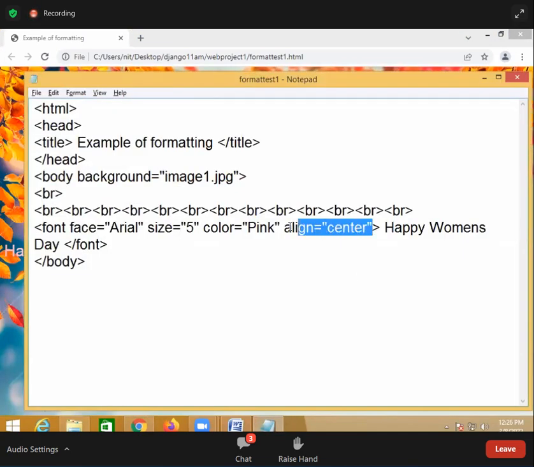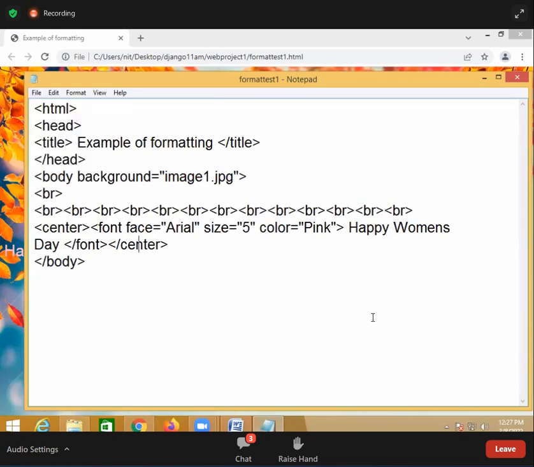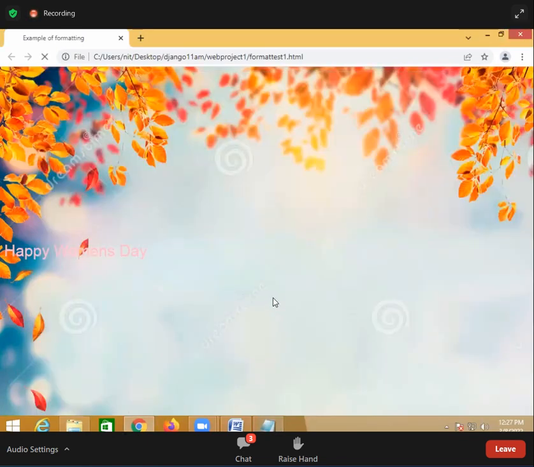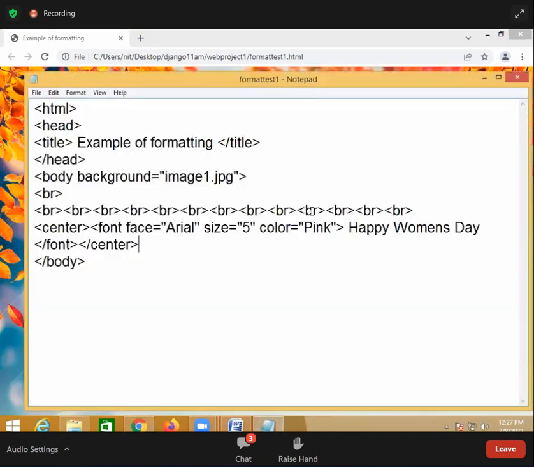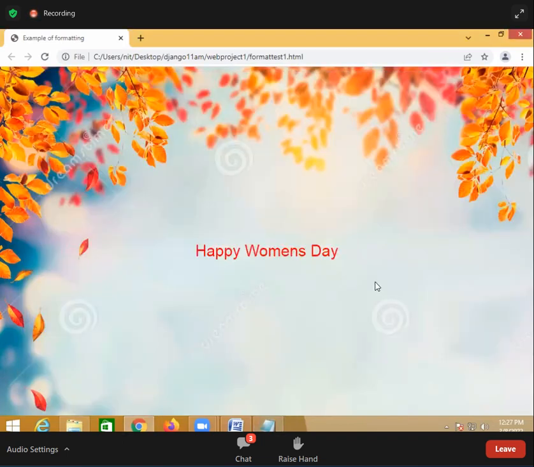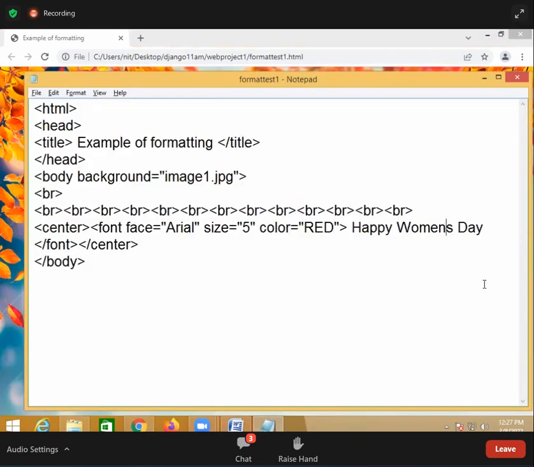Align equal to center. Can I use this alignment as center or not? Yes. Okay, center. I think I'm putting it reverse. So alignment equal to what here? Center. So I change the color. So you can see Happy Women's Day, right?